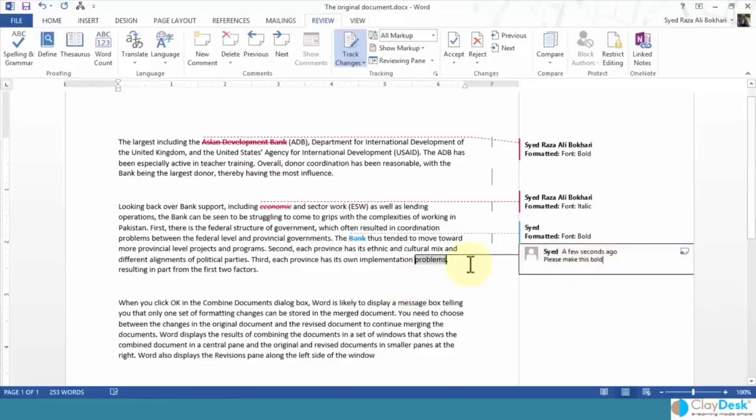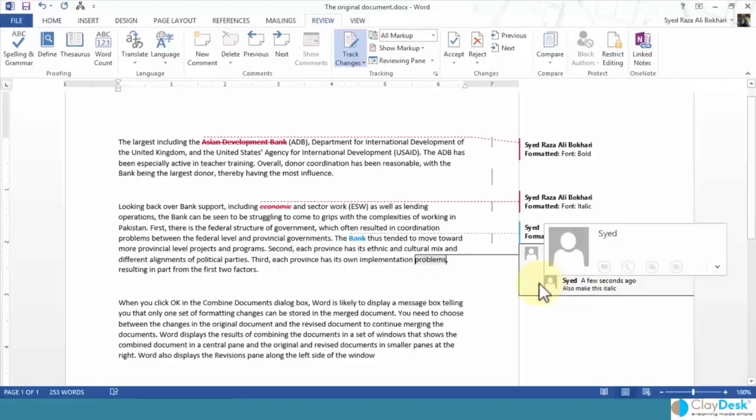So let's say I want to insert another comment here. I just simply, within my comment box, I can insert a new comment. Also make this italic. A very nice way, a powerful feature in Word 2013, is that it keeps track of comments within the same box as you work with the changes within these documents.